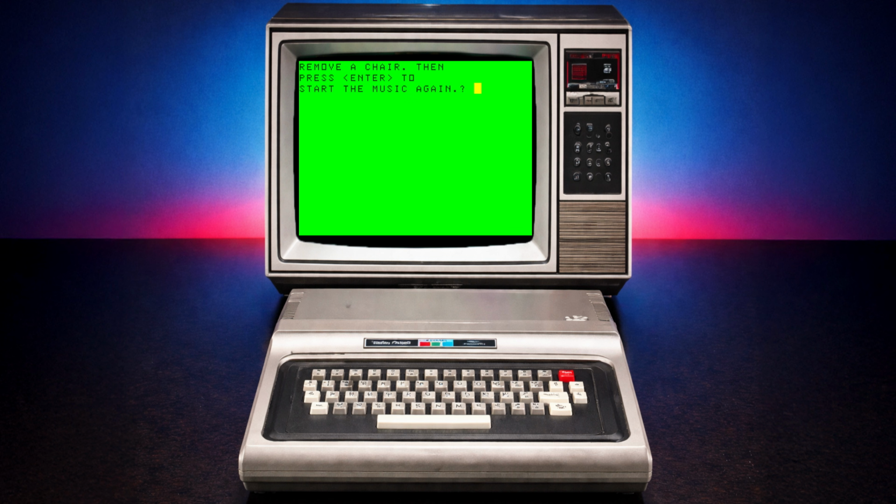Now what a banger. It's time to take away a chair. So that's how it runs on this lovely TRS-80 computer.